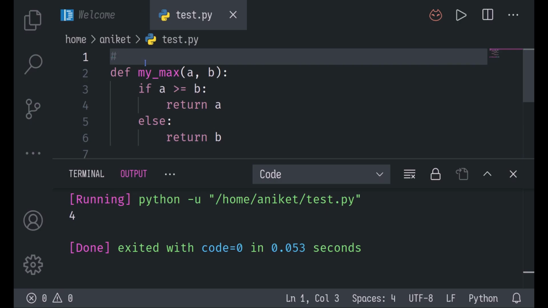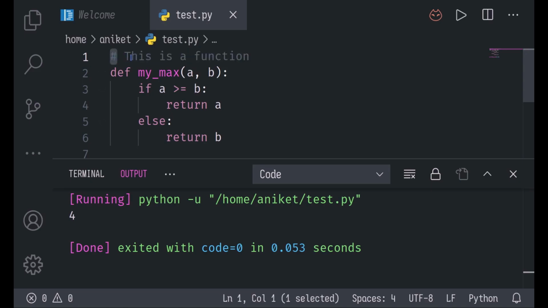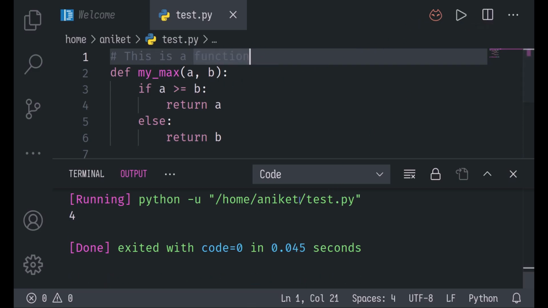Any comment starts with a hash sign. I can write something like this. I say this is a function. Now this whole thing is a comment. It starts with a hash and goes until the end of the line. This thing is ignored. If I try to run it, you'll see that it does not make any difference because this part is not read by the compiler or the interpreter, and it's purely for informational purpose.